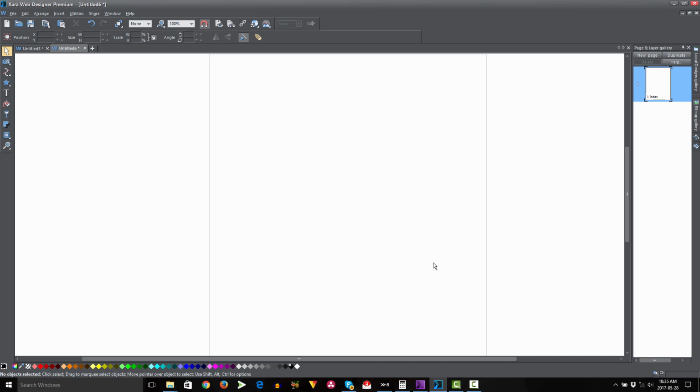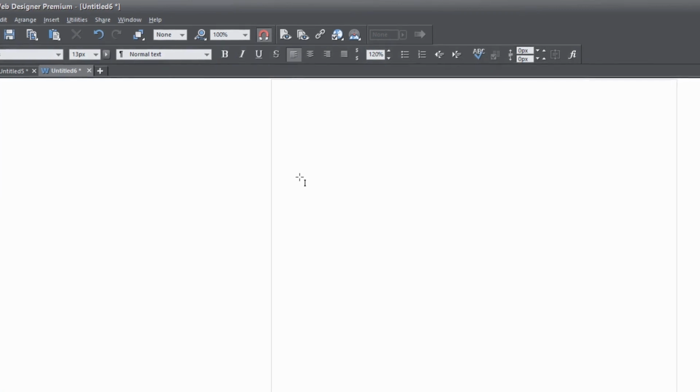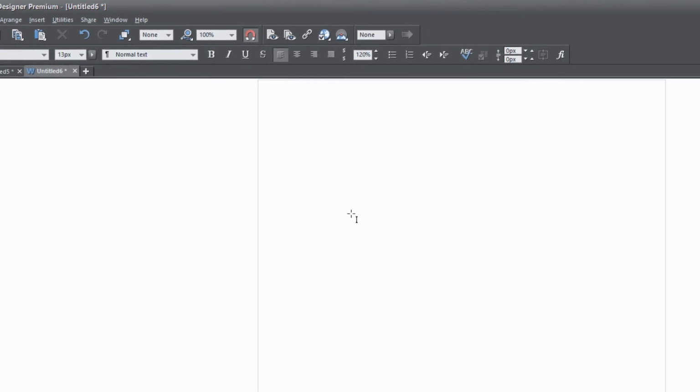The first thing that you want to do is go ahead and go to your toolbar and select the text tool, and then we're going to type some text in our workspace. In this case, I'll write heading example, and this will be an example of how to link to a heading.